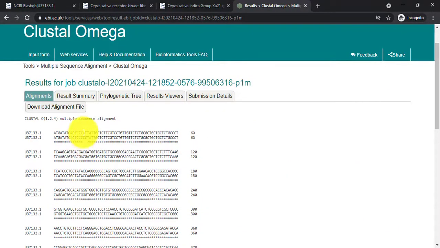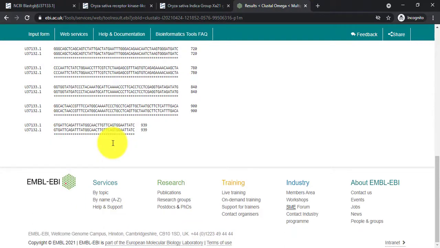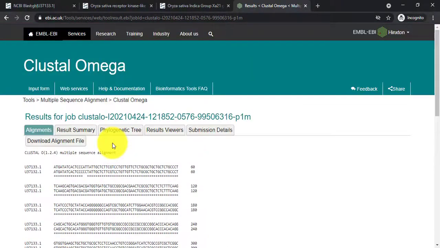For our case, these two are the nucleotide base pairs that have this kind of mutation, as we put this mutation manually. So that's it for this tutorial.